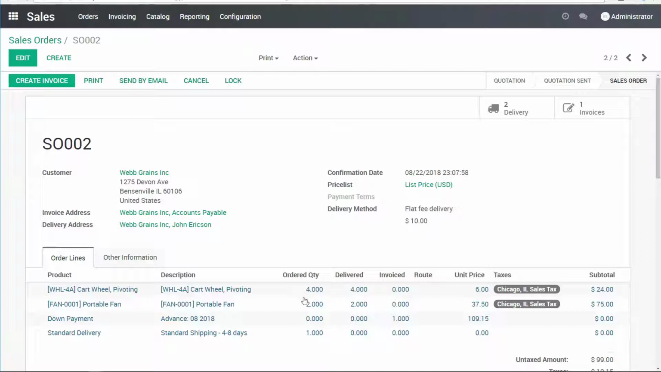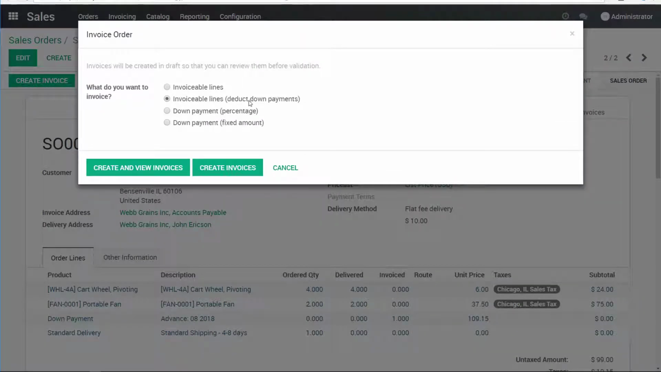You can see in here that the originally ordered quantities were 4 and 2 for these items. And we delivered 4 and 2, but we didn't invoice them yet. So we didn't recognize revenue. We instead invoiced the down payment. And we also have some shipping in here set at 0. Create invoice, invoiceable lines, deduct down payment. So this way the invoice will remove the down payment out of there and balance it out with these newly created items.